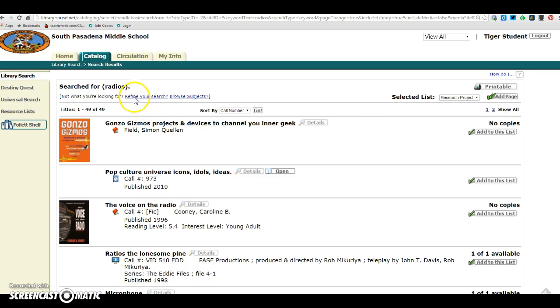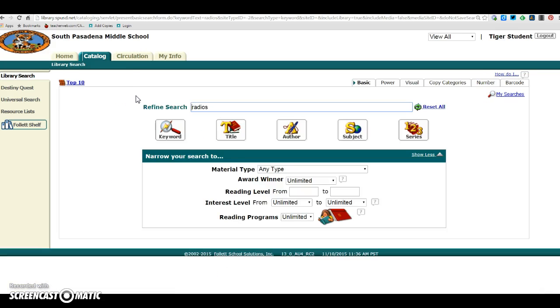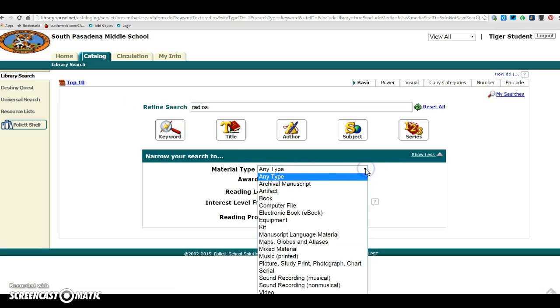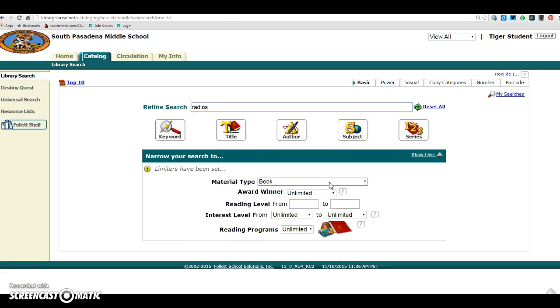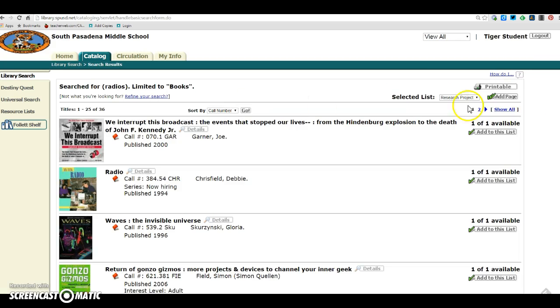Another thing you might want to do is to specify that you only want books, because otherwise you're going to end up with DVDs in our collection that are really only for teachers to check out anyway. So if you specify books, you'll get the videos out of the search results. So you have 36 results here.